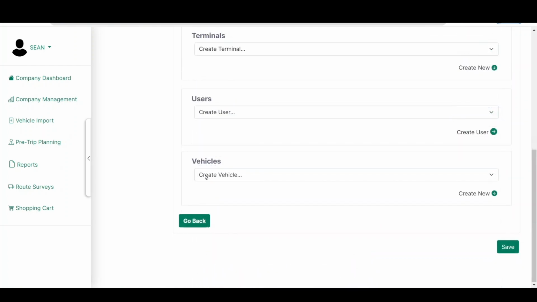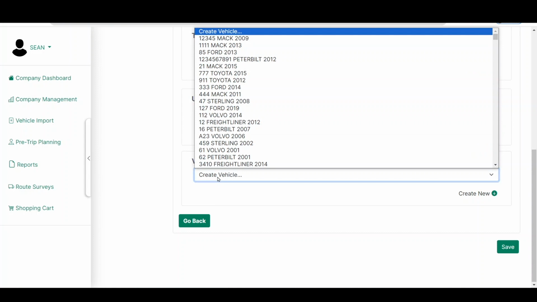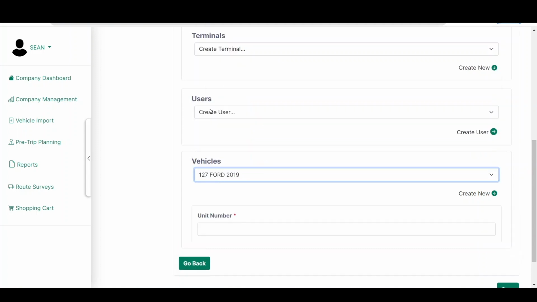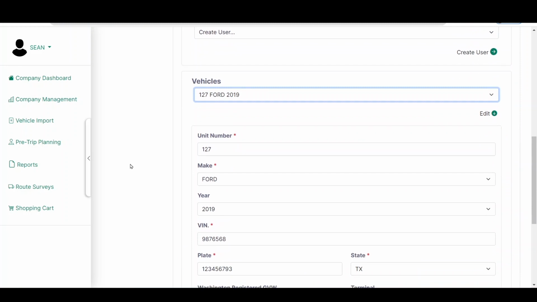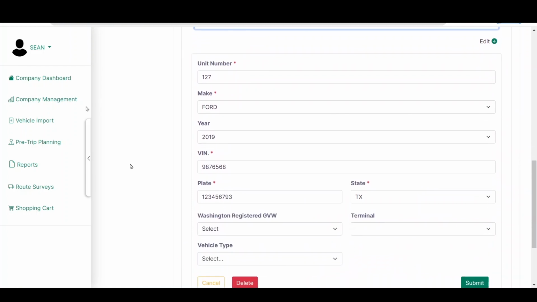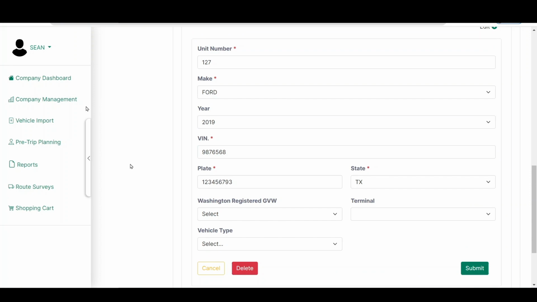To edit an existing vehicle, select a vehicle from the drop-down list. The vehicle information will be displayed. From here, you can change the unit number, make, year, VIN, plate, plate state, vehicle type, terminal if terminals are entered, and the Washington Registered GVW. Click the Submit button to update the vehicle information.